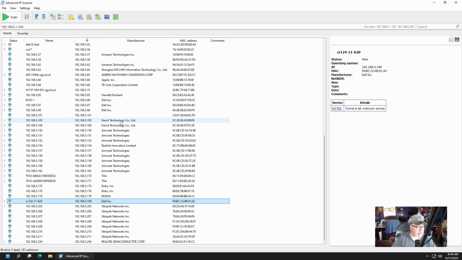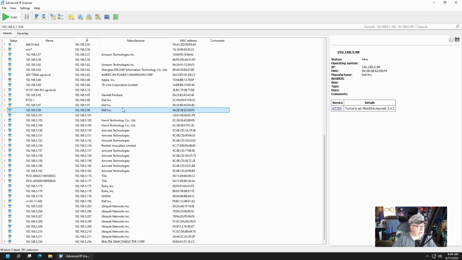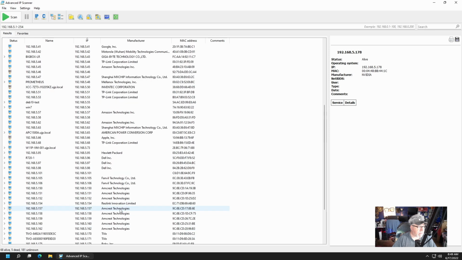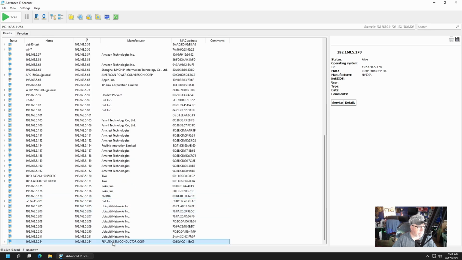It tells you even the manufacturer of the network device, usually. But in some cases, it'll even tell you it's a Dell server. Here's my TiVos. I've got a couple of Rokus. I've got an NVIDIA Shield. My Ubiquiti equipment is out there. This is my firewall right here.